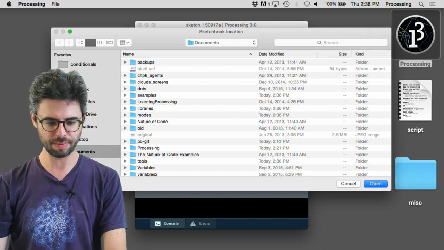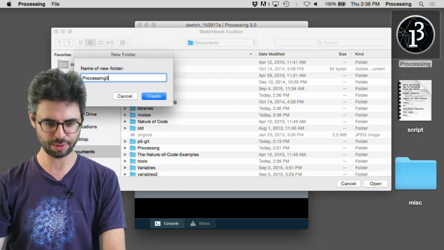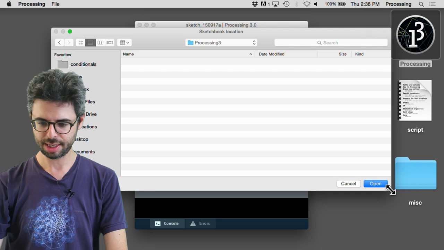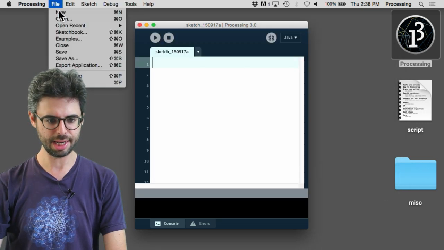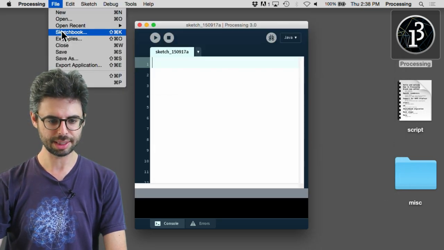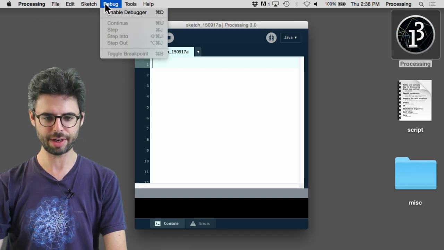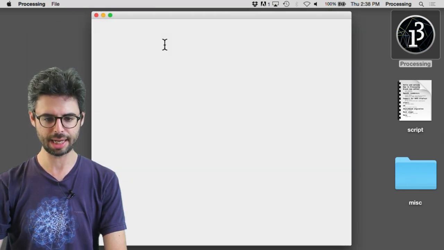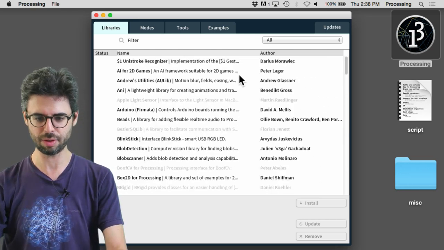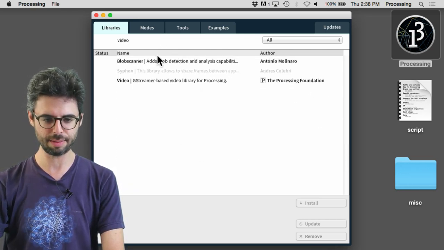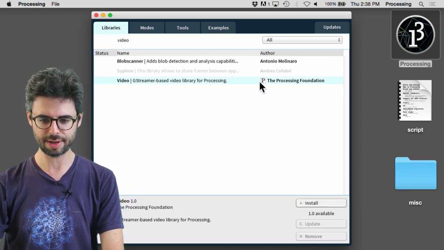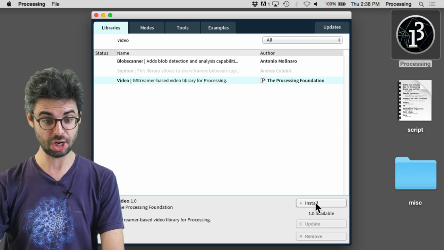Okay, so I want to make a new sketchbook folder, so I'm going to click Get Started, and make a new folder called Processing 3, create it, and hit Open. Now my sketchbook is empty because I've got a brand new one, and if I go to Sketch, Import Library, Add Library, this is totally new, so I can look for the video library, which is from the Processing Foundation, and I can hit Install.